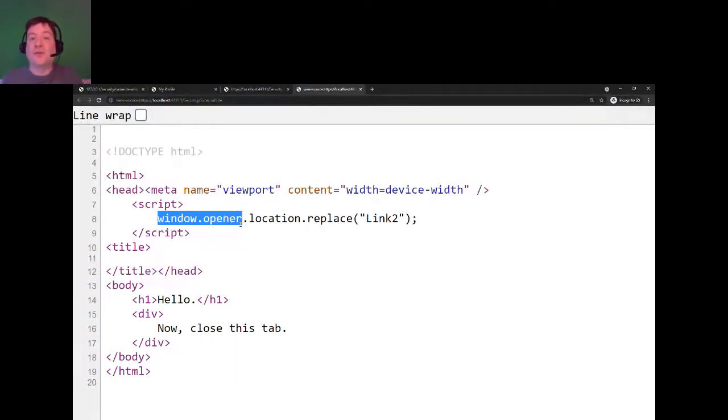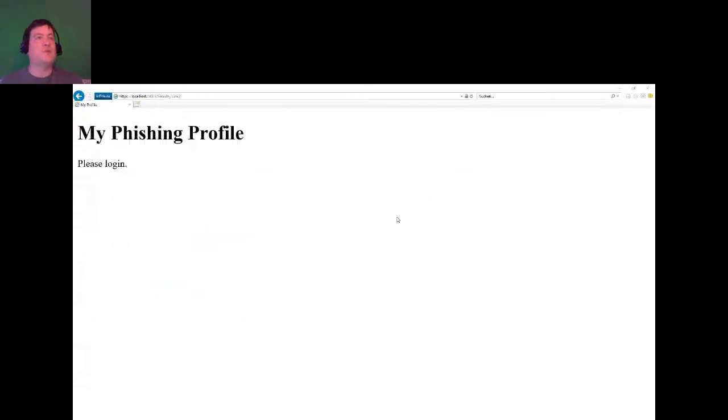And of course, that's a good thing, right? But here, I can still access the window element and the location, and then just replace the location with another page. So I'm redirecting the original tab. And if it didn't say, welcome to my phishing profile, but instead, oh, you have been logged out, timeout, please log in again.